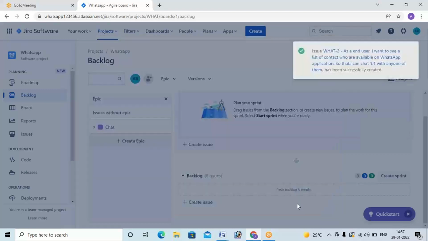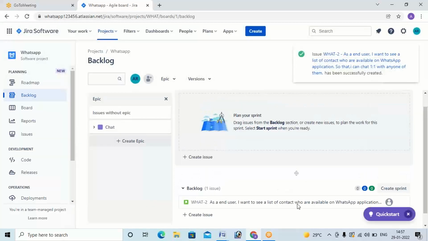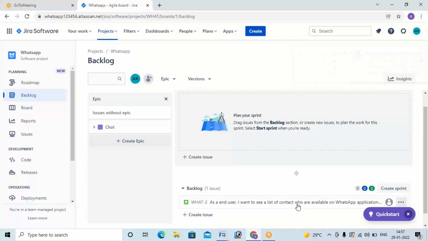Once you have clicked on create, that user story is going to be displayed in the backlog. In the same way, you are going to come up with more user stories. Minimum 3 user stories should be posted, and then you can start with the sprint.